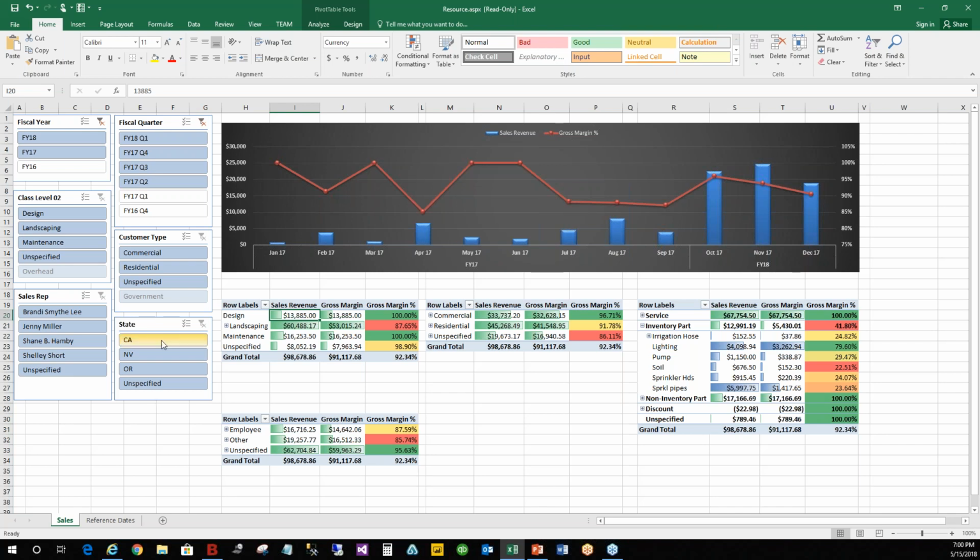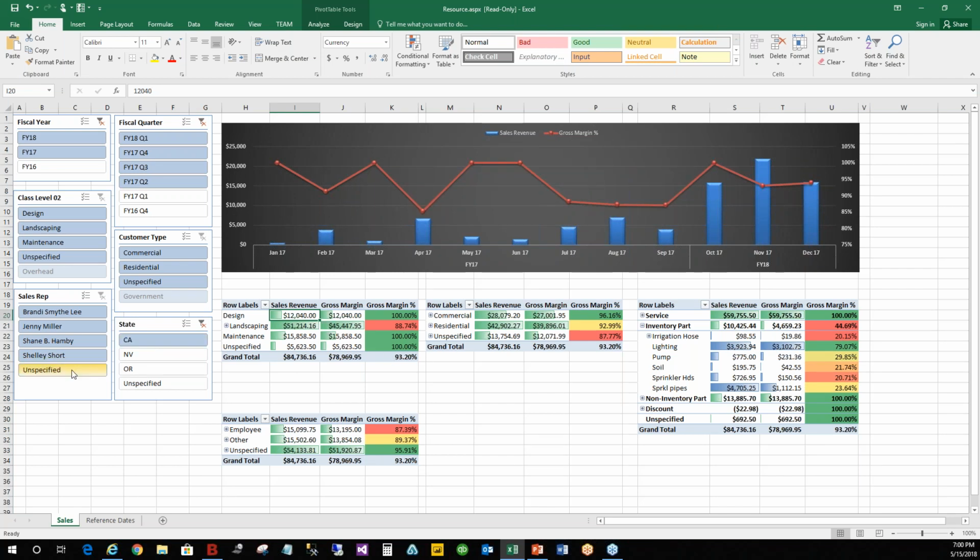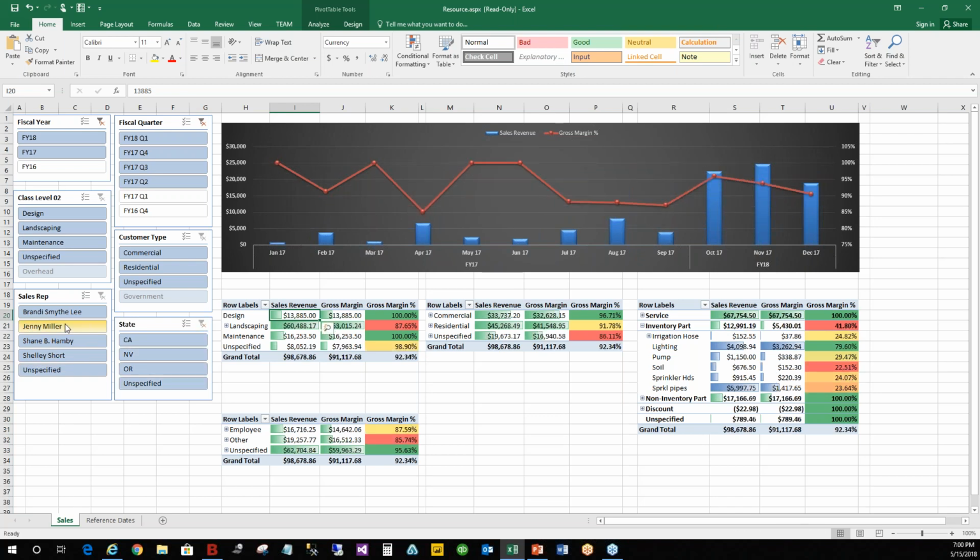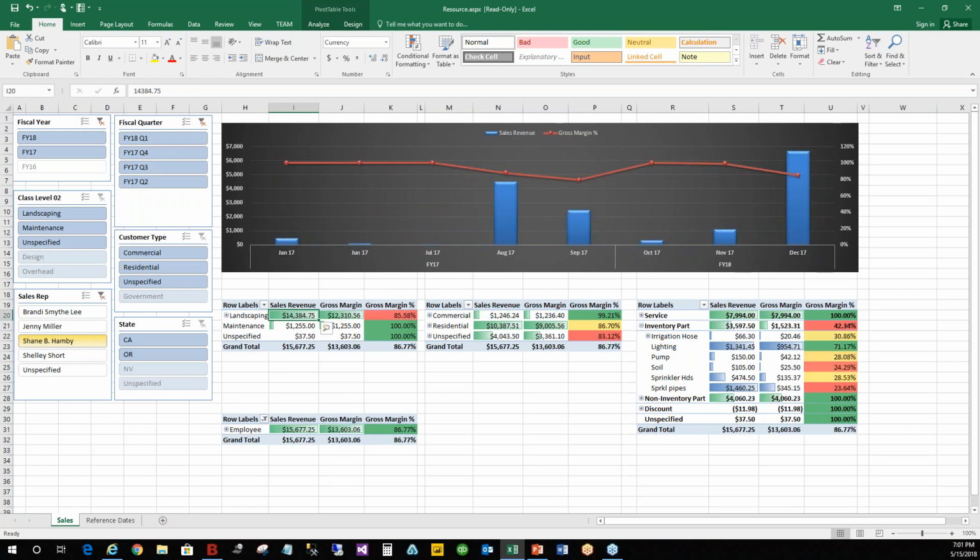So for example, if I were to select California, for that time period, I can see the results just for California. I can perhaps filter by, I might take the location filter off and just see what's happening for a particular sales rep over time. And we can drill into that data.